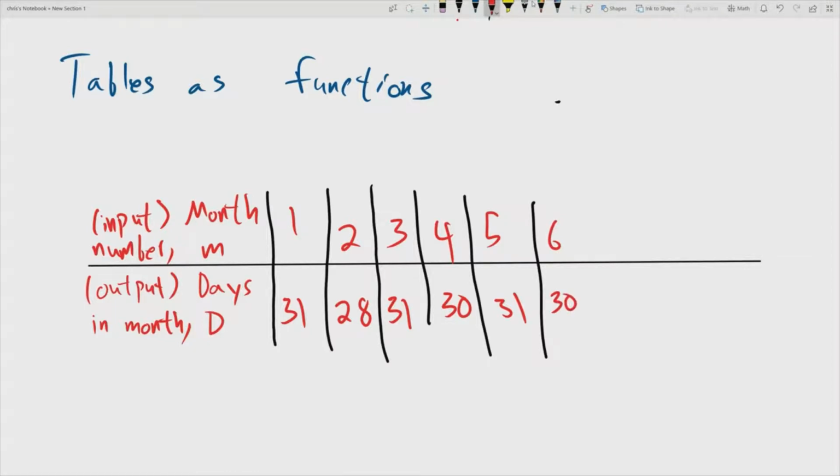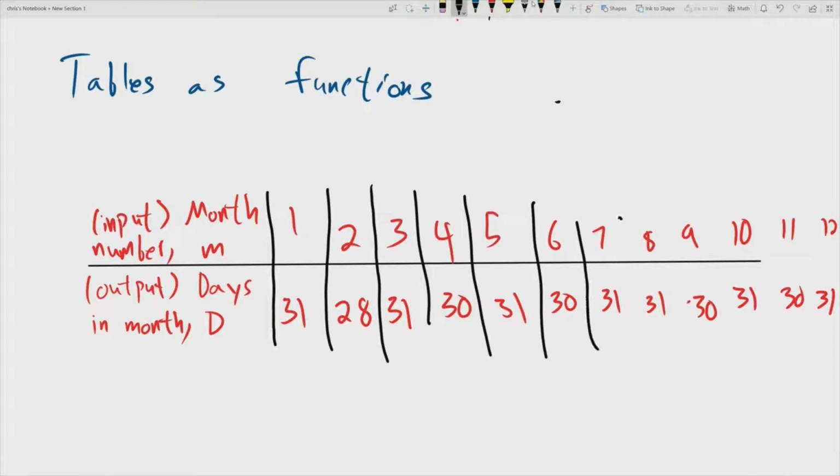I'm going to go ahead and write in some numbers before I separate them. We have 7, 31, 8, 31, 9, 30. I'm actually running out of room here. 10, 31, 11, 30, 12, 31. I had just enough room for my table. Now I'll draw these lines, since August and July both have 31 days here.